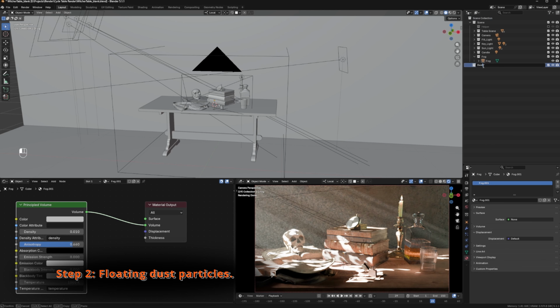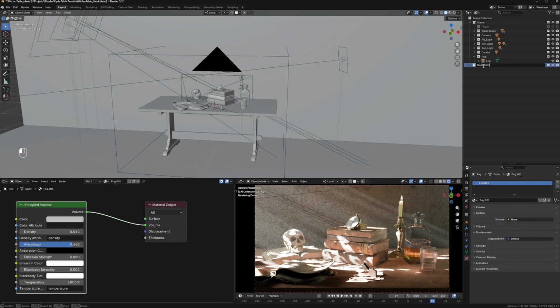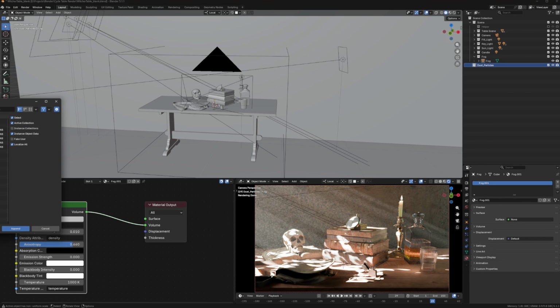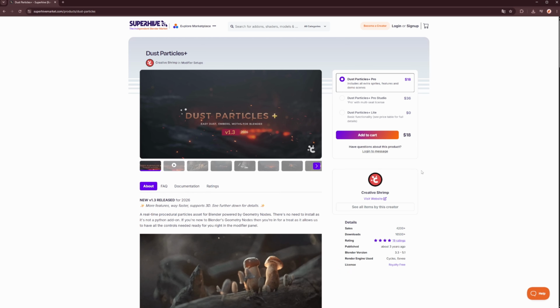Step 2. Floating dust particles. This one's small, but it's powerful. Tiny particles of dust floating through the air, barely visible. But when you combine them with strong directional light and depth of field, they add an incredible layer of realism.